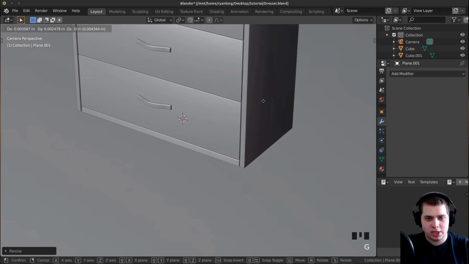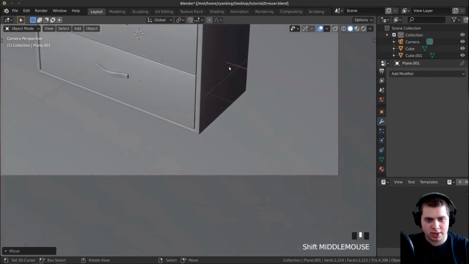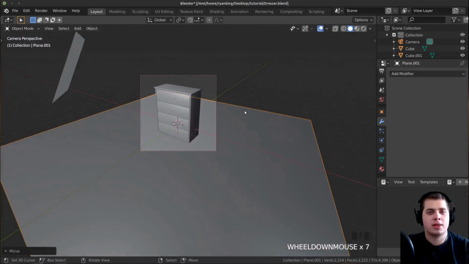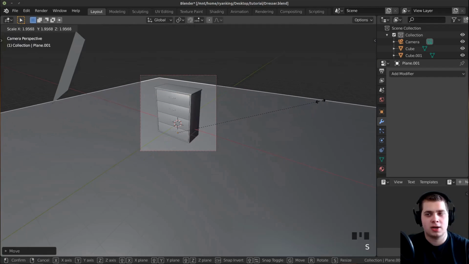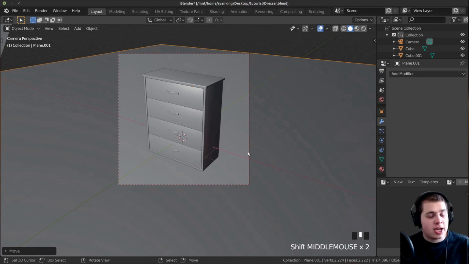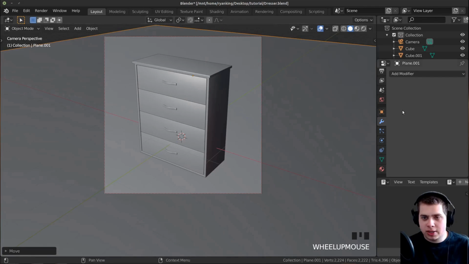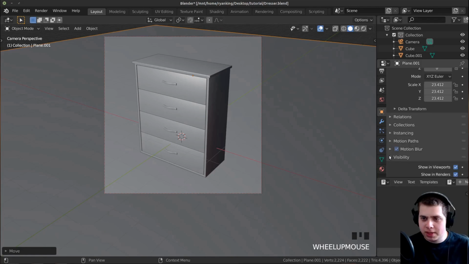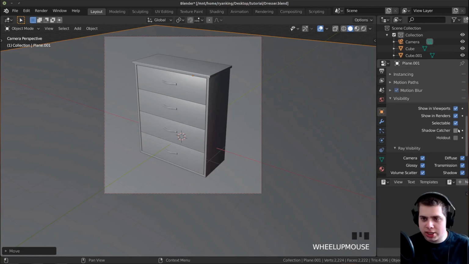And then I can press G, Z, and just bring this down just so that the dresser is sitting right there. And then just scale it up a lot more. And you could even bring it out a bit. And then I'm not going to add a material to this, but what I'm going to do is go to the object settings right here. And I'll go down here to visibility, and I'll turn on shadow catcher.